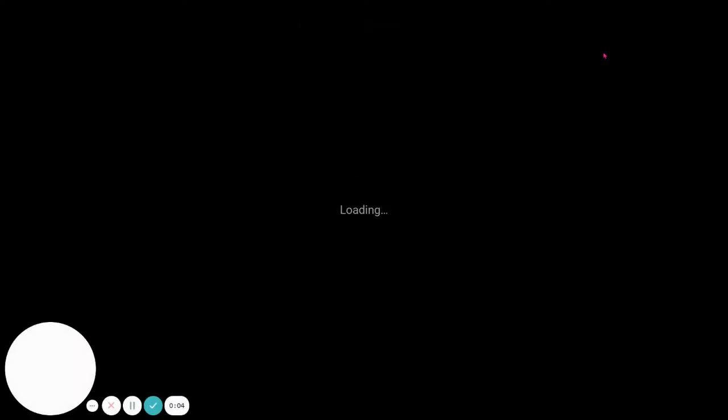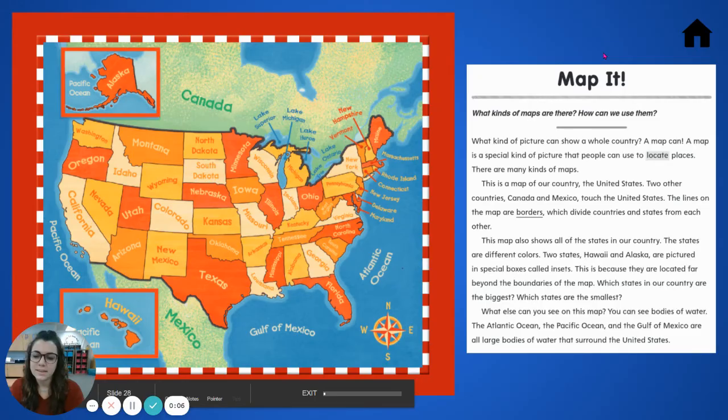This story is called Map It. Okay, listen as I read. What kinds of maps are there? How can we use them? What kind of picture can show a whole country? A map can. A map is a special kind of picture that people can use to locate places.